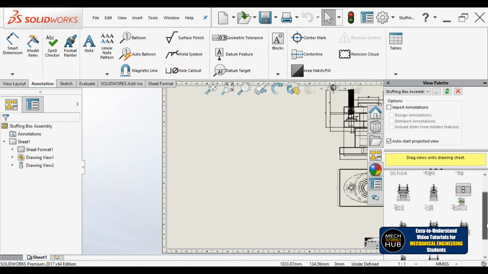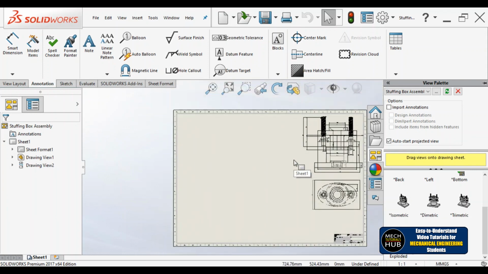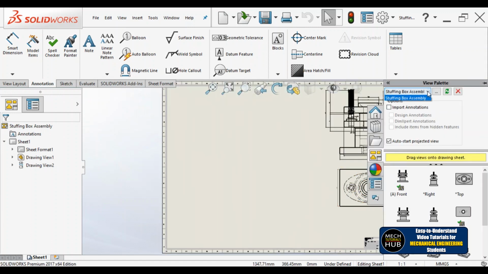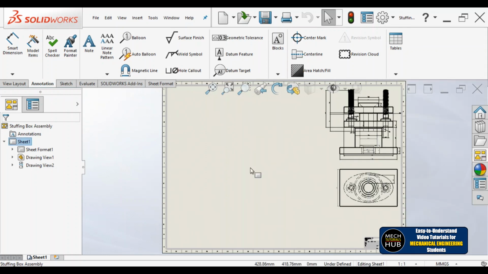Now you find front, right, top, bottom, left, back, isometric, trimetric, diametric, exploded view, many other options here. You could see this. If you want, you can place exploded view and all other stuff you can do. Directly by placing the exploded view, you can show that for your better understanding, but that is not required for production drawing practice. So what my intention is, here if you scroll down, you find only assembly, you don't find the individual parts.